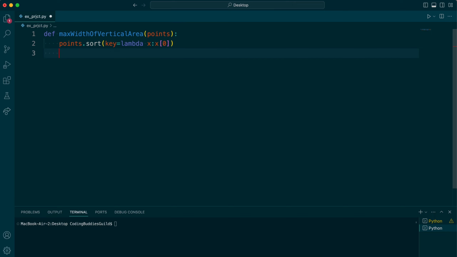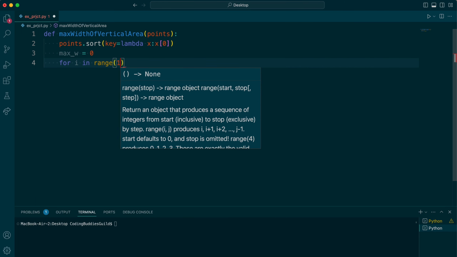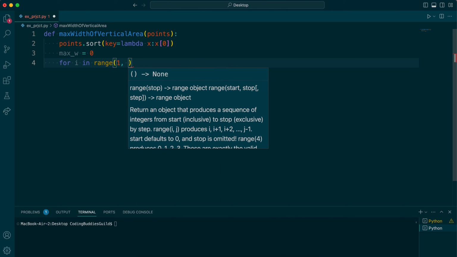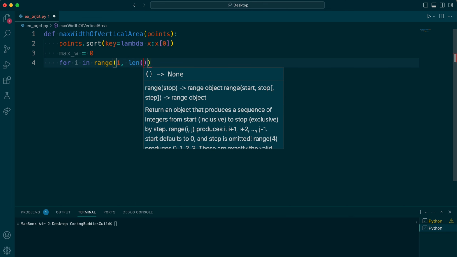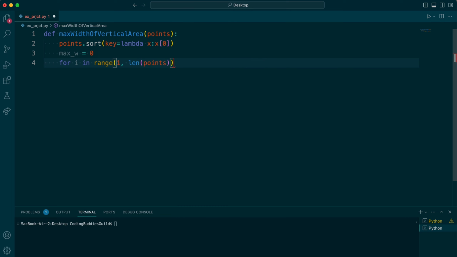Now that I sorted, I can go max width. I'm just going to set it to 0 and then just loop through all of them. I'm just going to go for i in range. I don't want to go from 0. I just want to start from the first one because I want to compare it with the previous one. And it's 0-indexed, so if I start from 1, I can compare it to the element number 0, which is the actual first element in the list. So I'm just going to say for i in range of 1 to length of points.